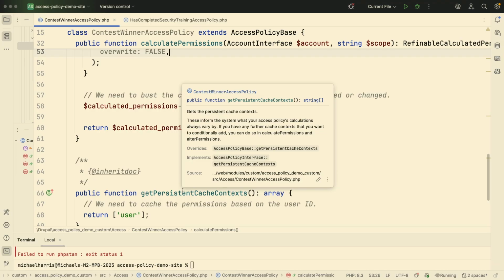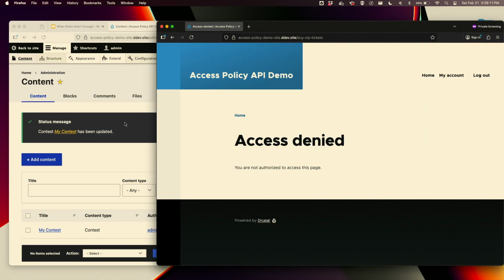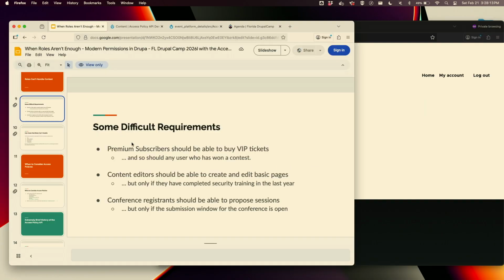We're not changing the access handler to the node create form, and we haven't written a new access handler for our custom route. We're still letting permissions do the job, we're just changing how we hand out the permissions. Let's look at our other example, a little more complicated.